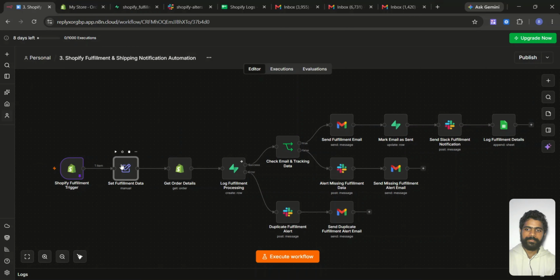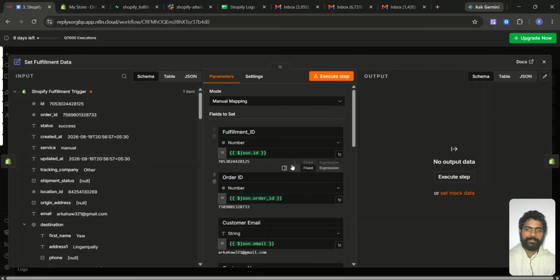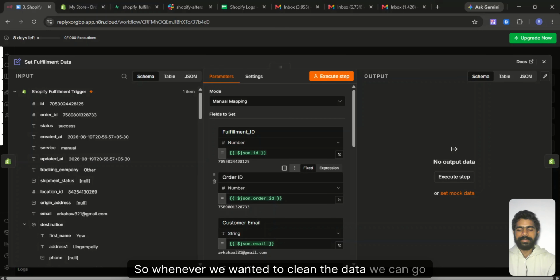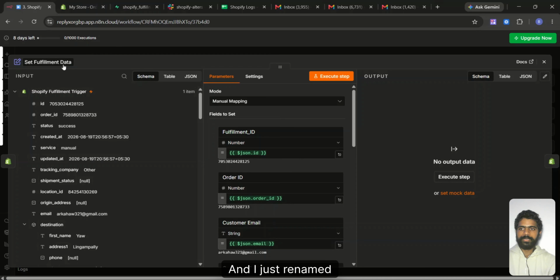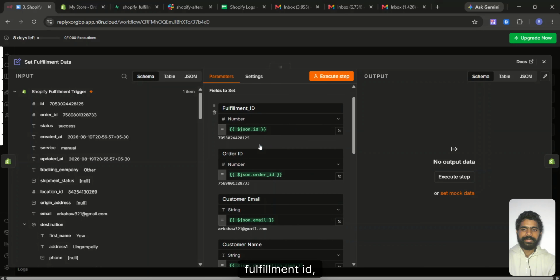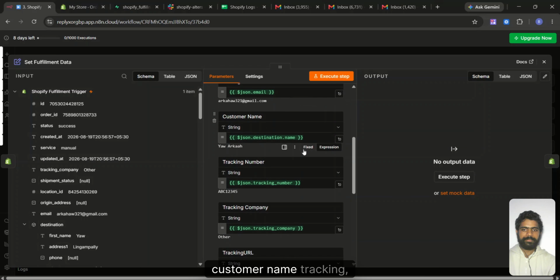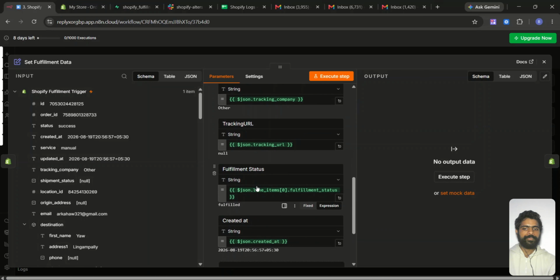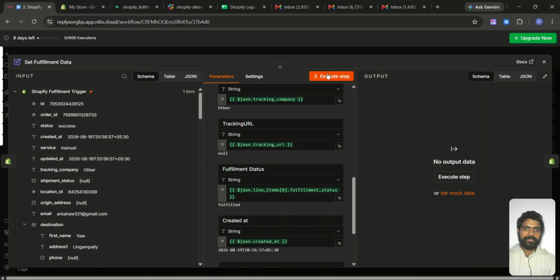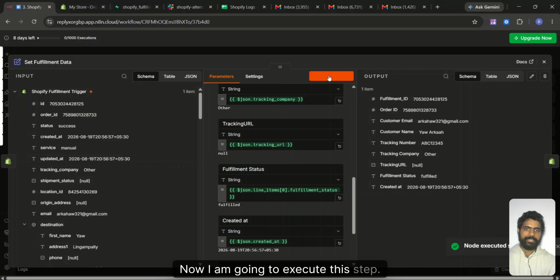We got the data from the trigger. Now we had the set node. The set node is very important, as I explained in my previous videos. So whenever we want to clean the data, we can go with the set node, and I just renamed it set fulfillment data. In that, I took fulfillment ID, order ID, customer email, customer name, tracking number, tracking company, tracking URL. Most of the things, whatever the required details, we need to go with that. I took it. Now I'm going to execute this step. We got all the details, fulfillment ID, customer email, and whatever required details.